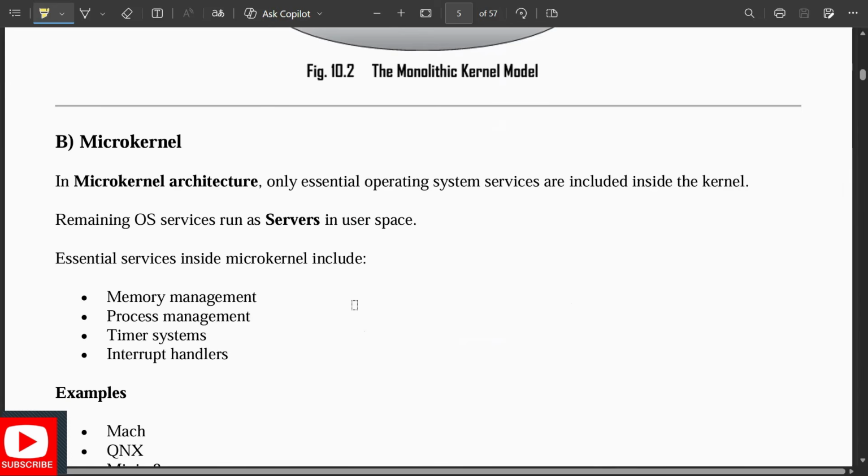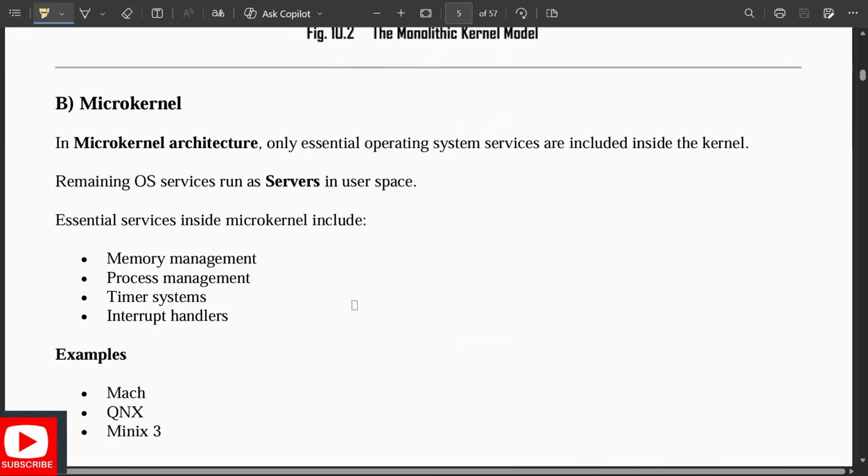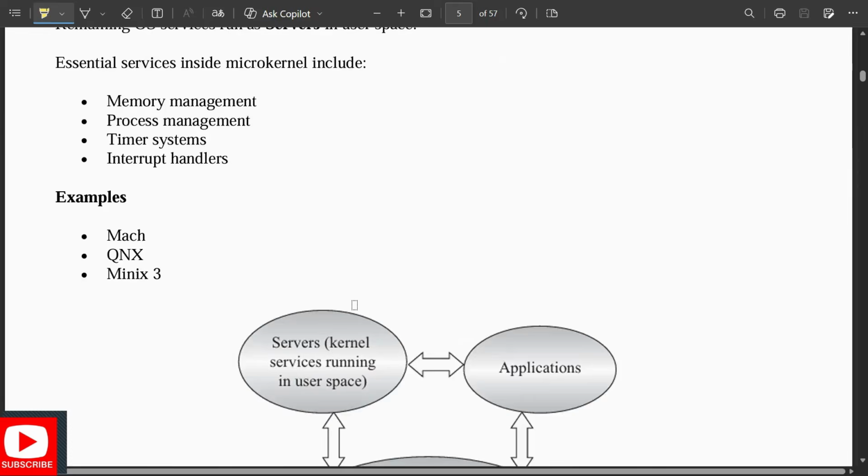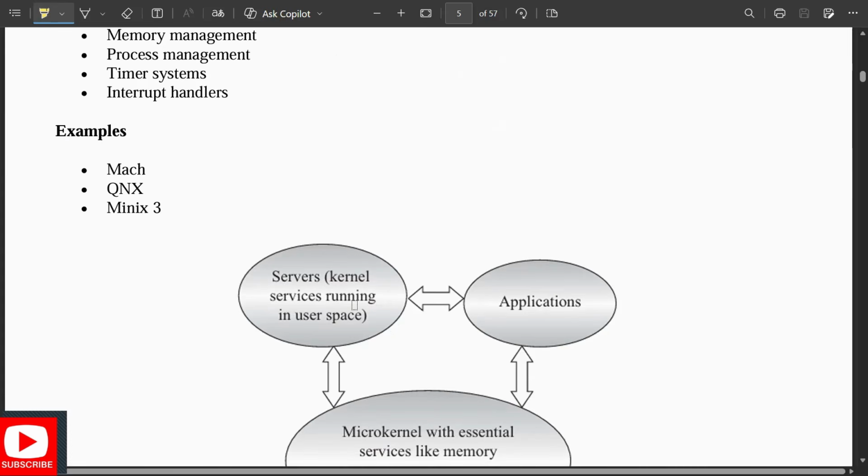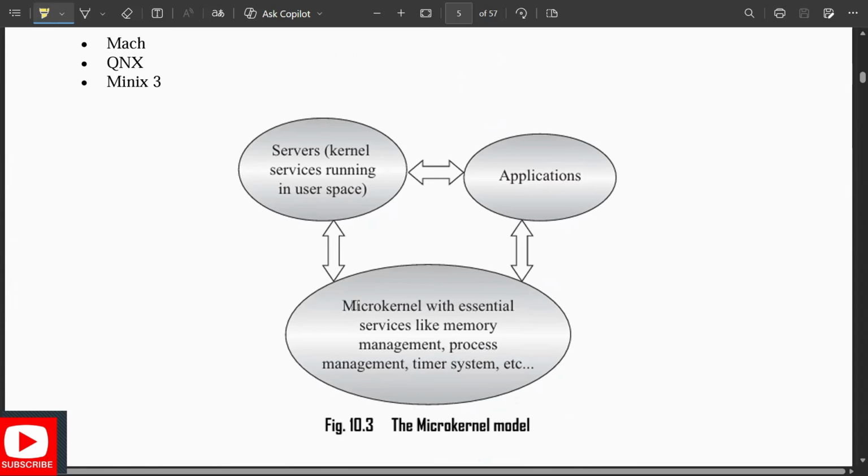This is the monolithic kernel model. Next comes microkernel. In this architecture, only essential operating system services are included inside the kernel. The remaining services run as servers in the user space. So essential services inside the microkernel are memory management, process management, timer systems, interrupt handlers; only these things will be inside. Examples are Mach, QNX and Minix 3. So this is the microkernel model.